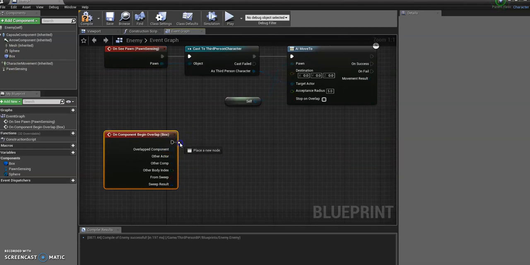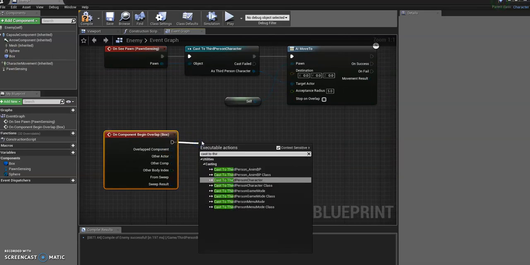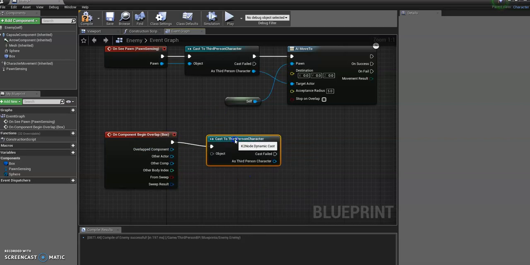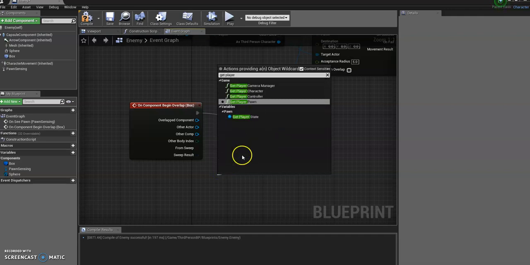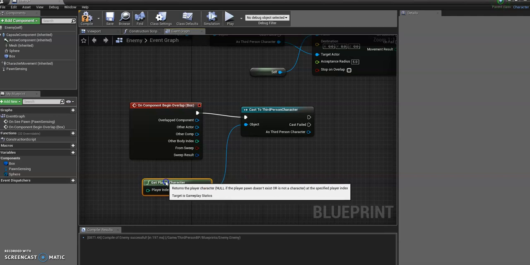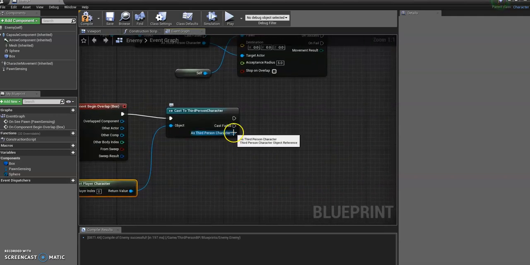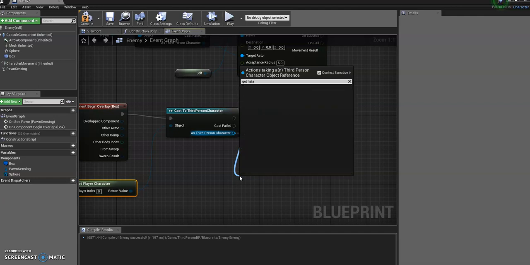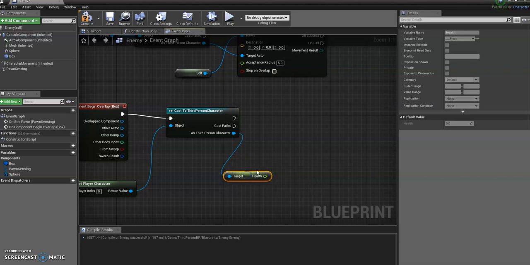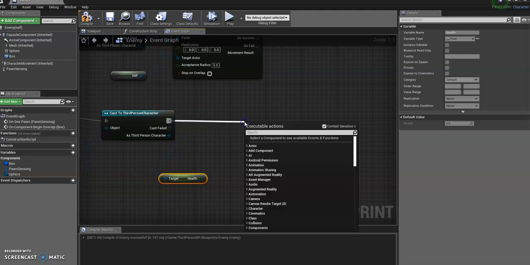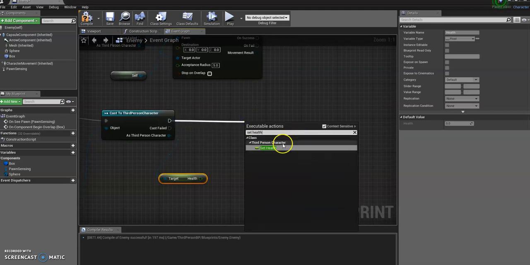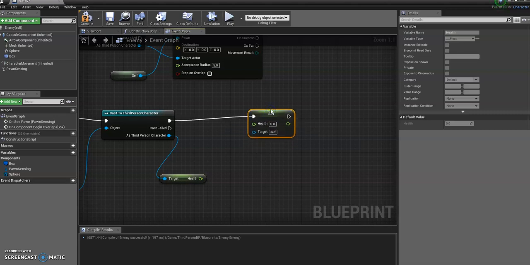Okay, so we selected the box because that's the collision box, and that's the component we want to overlap. And what do we want it to overlap with? Third person character. Okay, some of the things that we've done before. Get player character. Here again, as we did before, get the health. That's what it's going to start taking away from that value. And from here we want to set the health.